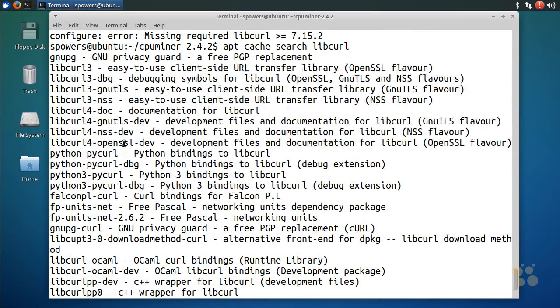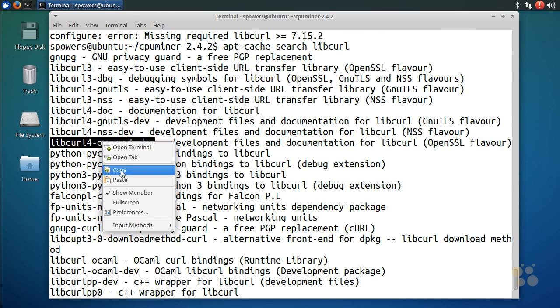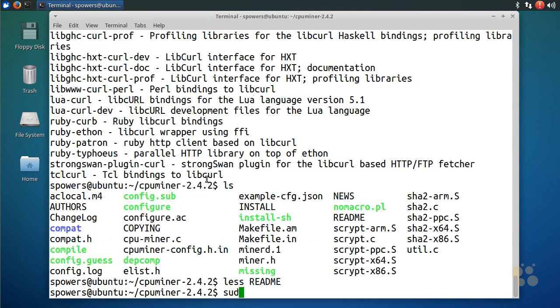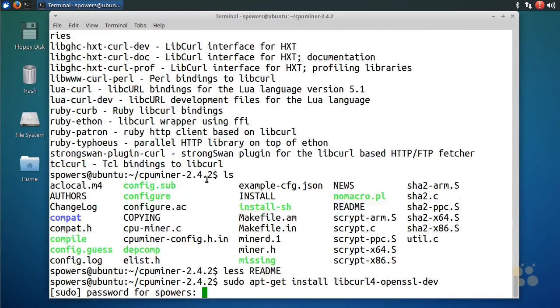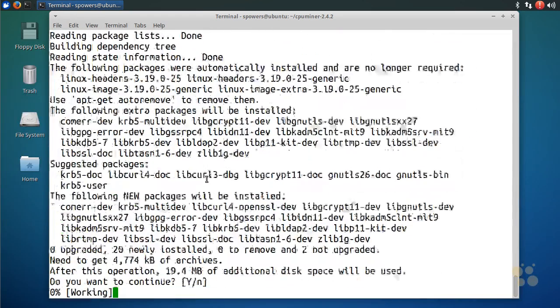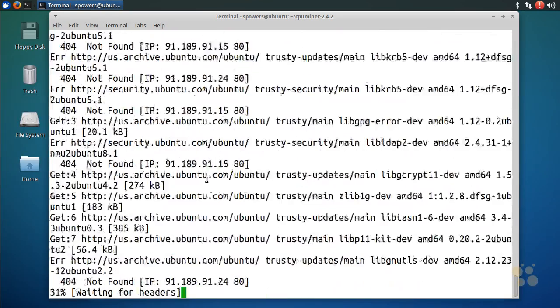I know SSL, so I know that's going to be something that's probably good. And it's possible that multiple ones will work, but I'm going to say this. I'm going to copy that. I'm going to say sudo apt-get install, paste that in there, and install that package and see if installing that package is going to give us what we need.